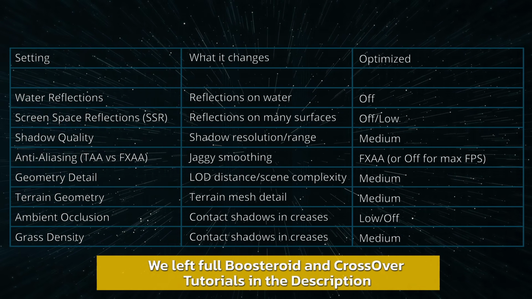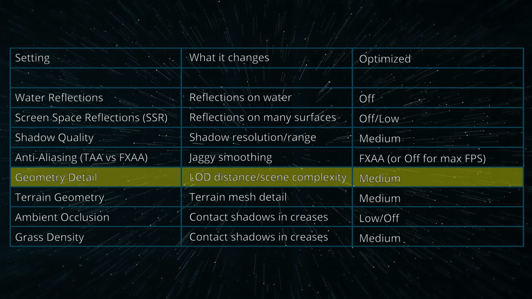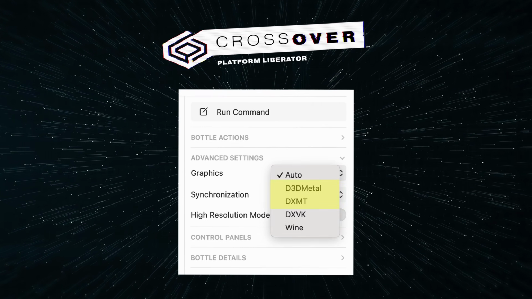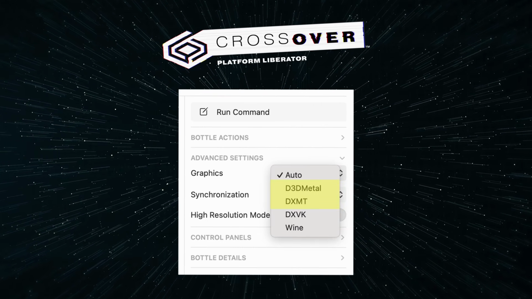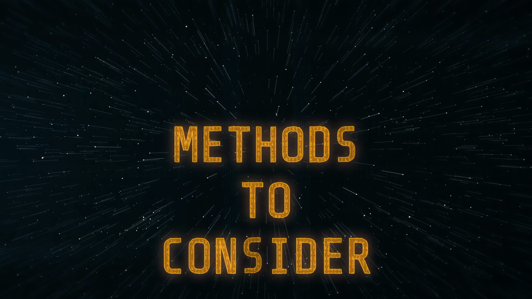For Crossover, start with the 3 settings I gave for Boosteroid, add geometry detail to those, and you should be fine. Also for Crossover, you should use the DXMT or the D3D metal translation layers and keep eSync and MSync disabled to avoid texture glitches.